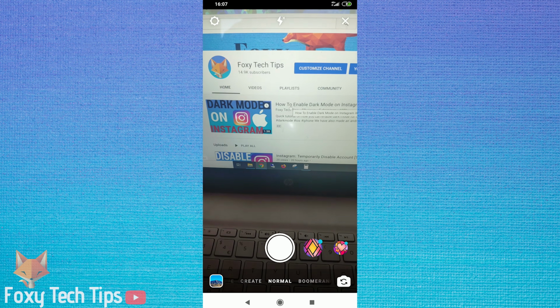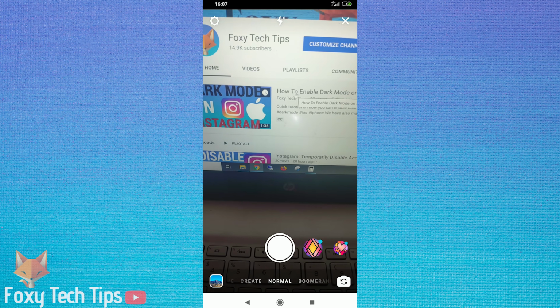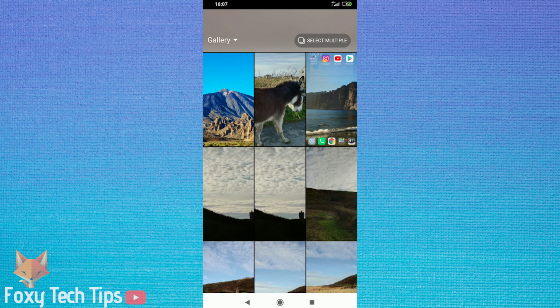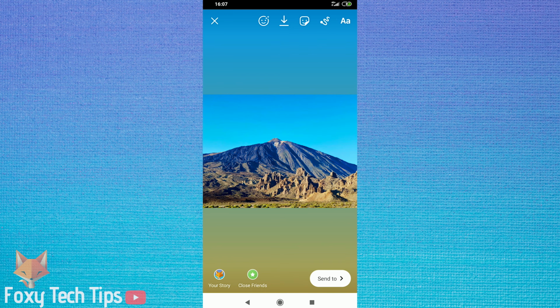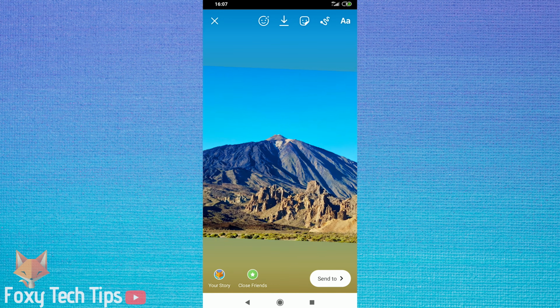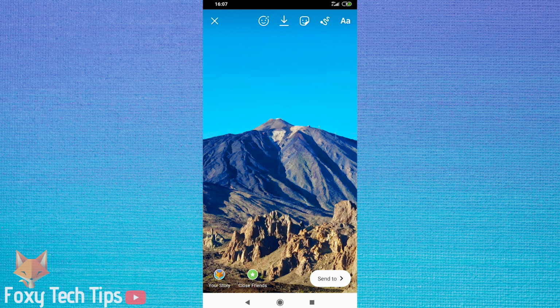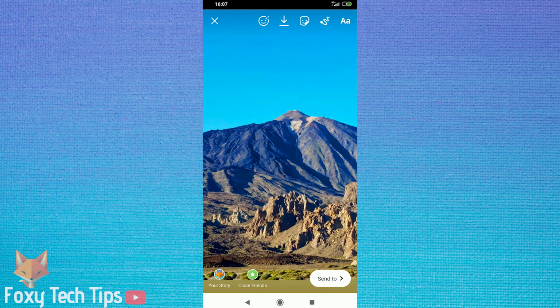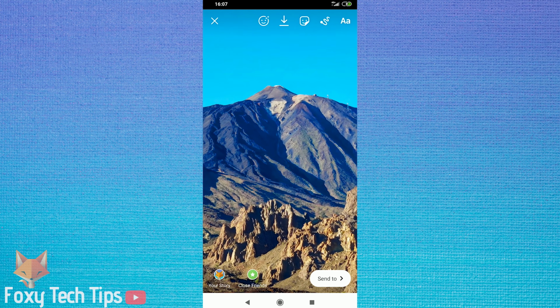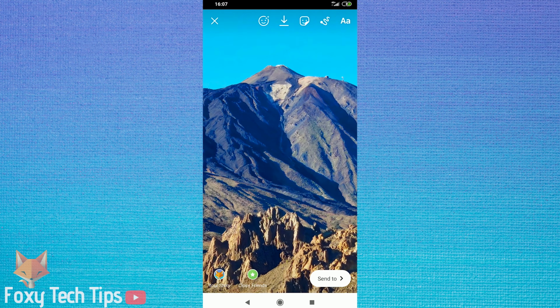So go to add a story like normal and choose the photo from your gallery. Now, with 2 fingers, you want to pinch and zoom. You can manipulate the aspect ratio of the image to your liking. Also, use your 2 fingers to pan across the image and select the best part.